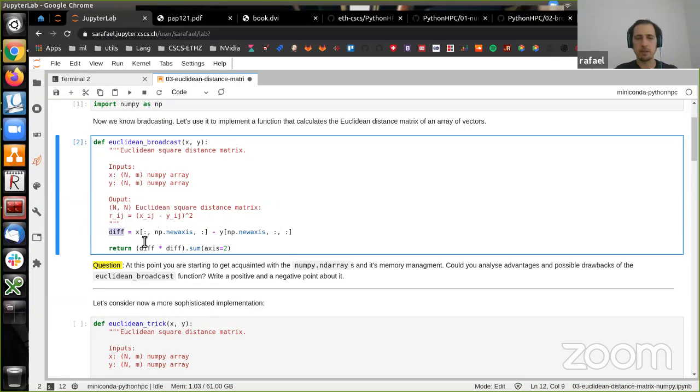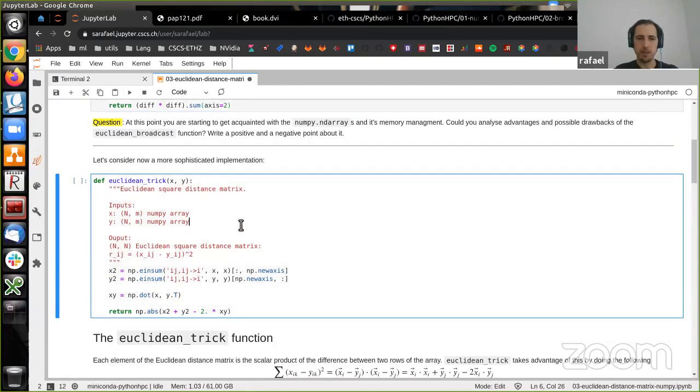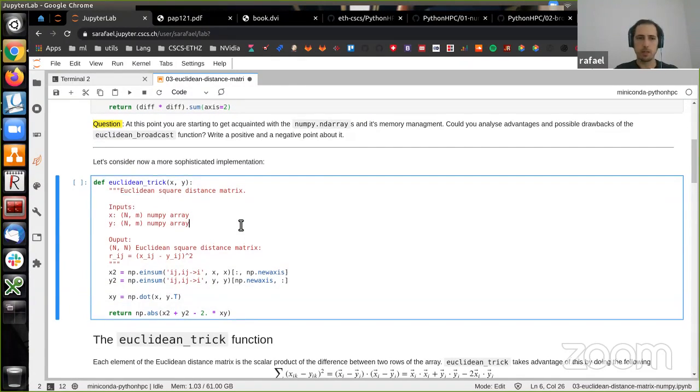a distance matrix, which will be n by n by the dimension of the vectors, and then we multiply, we get the square of every element, and we sum over the axis of the dimension of the vectors, and like that we compute the Euclidean matrix. And here is the implementation we already saw. This one is a bit more complicated, and we're going to go one by one over every line of code.